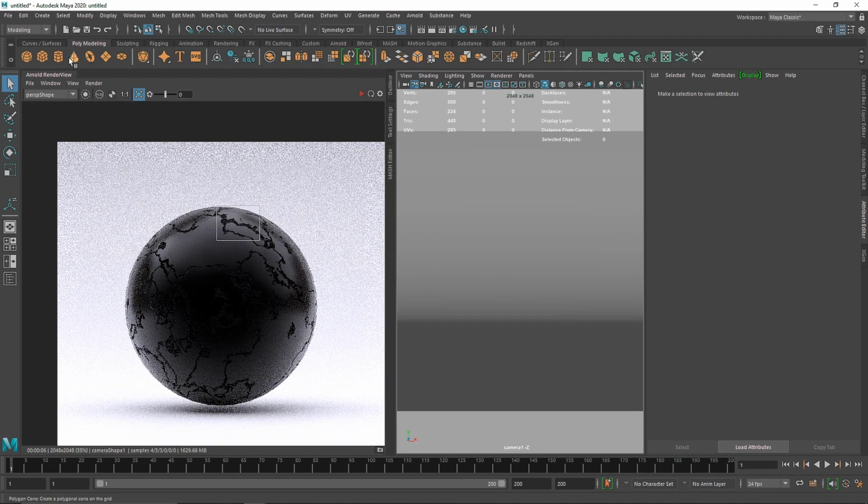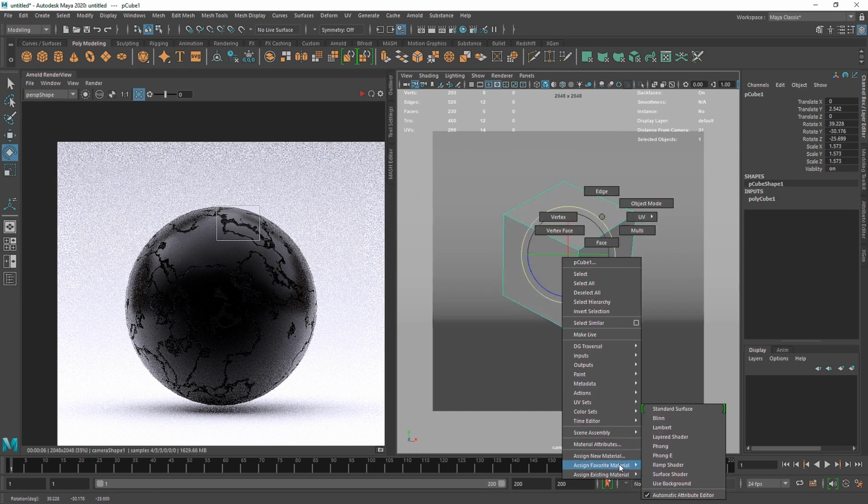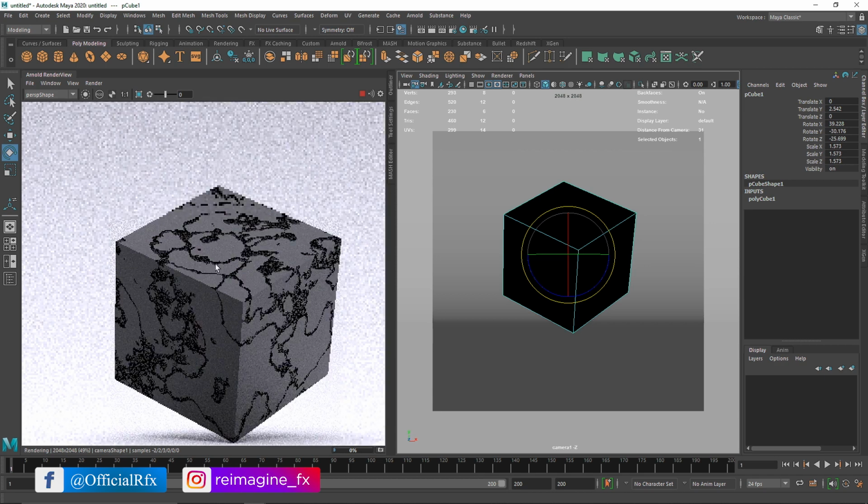Now if you don't like something and if you want to change it, you can simply go back and change it. And I think I'm going to make this like 2 or something like this. And I'm going to apply the same material to this cube. Let's turn this on. And now you'll see it perfectly maps.